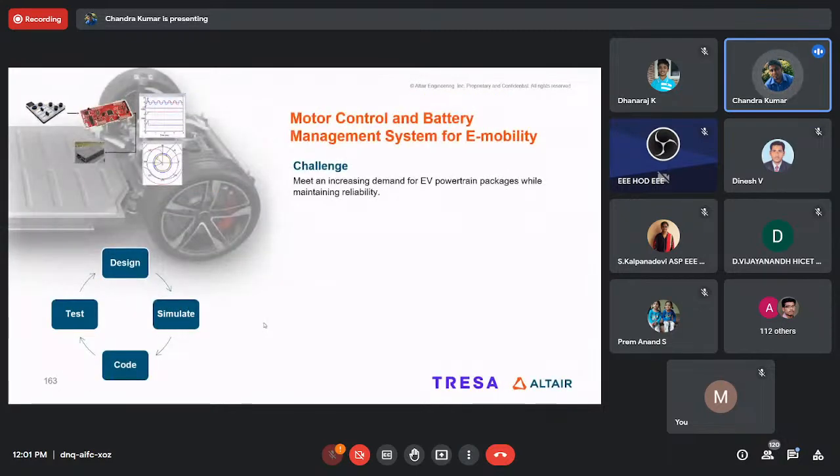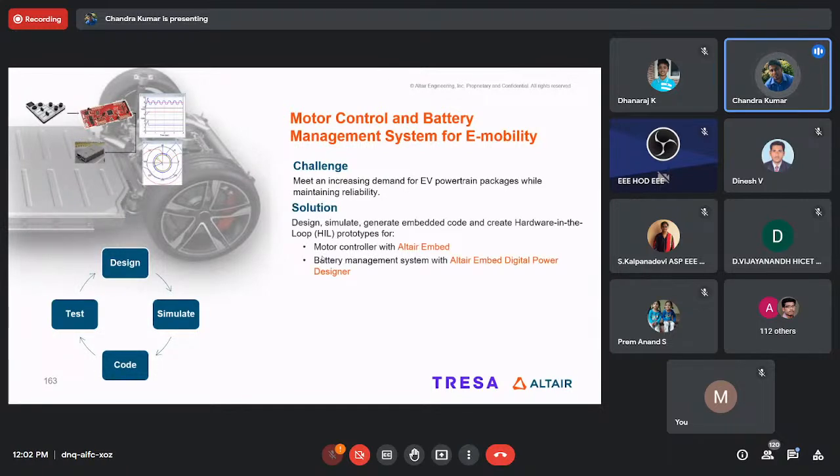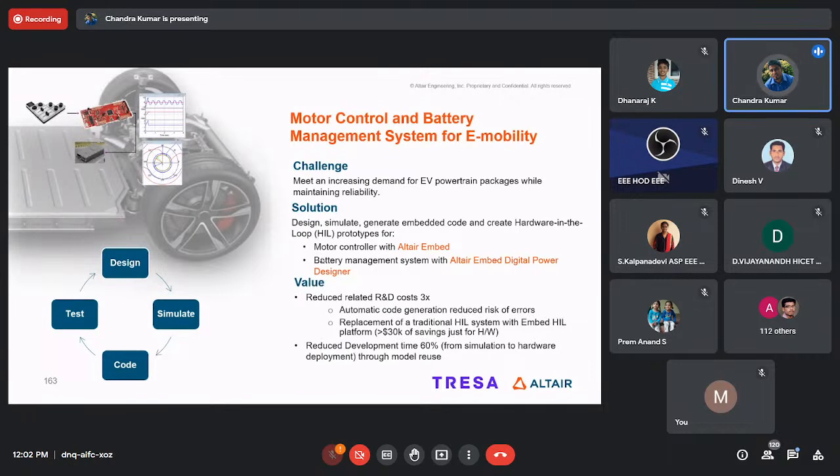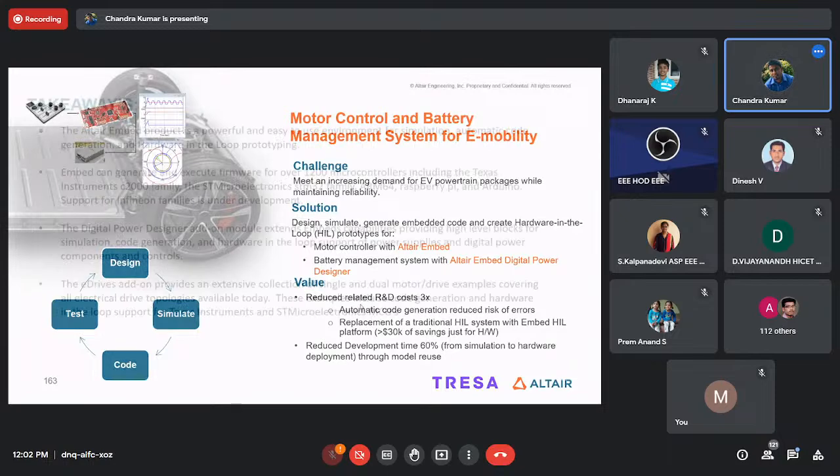This is one use case which I have from a startup company, on rapid prototyping of motor control algorithms for EV powertrain packages. They use Embed and digital power tools for motor control implementation and also for battery management systems. And they gave their testimonial. In terms of code generation, it reduces the risk of human errors, replaces HIL systems, and reduces development time by almost 60% from simulation to hardware deployment through model reuse. That is the value they get by using our tools.